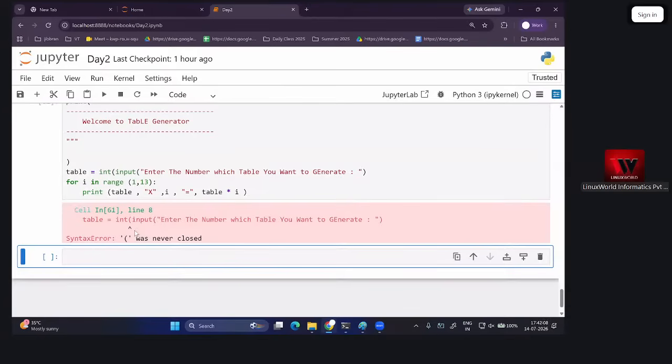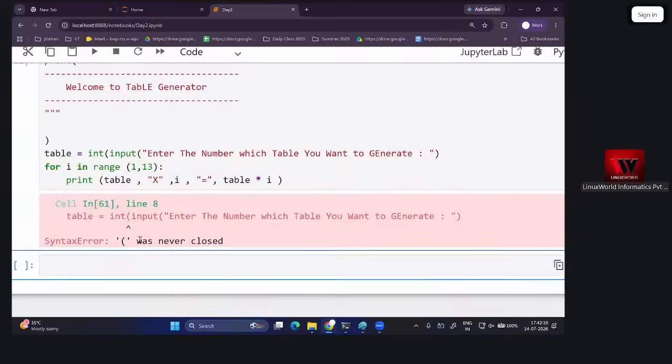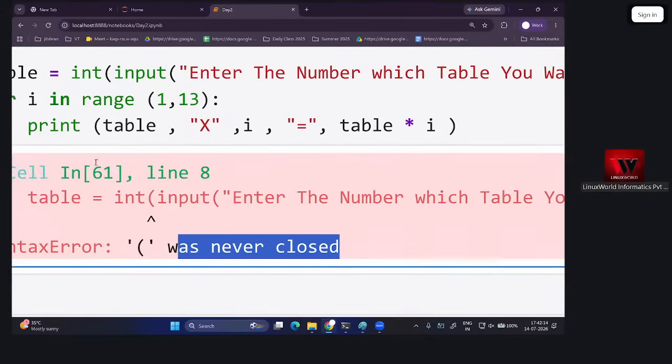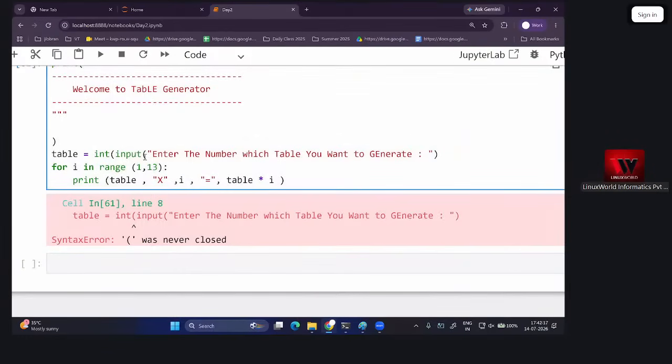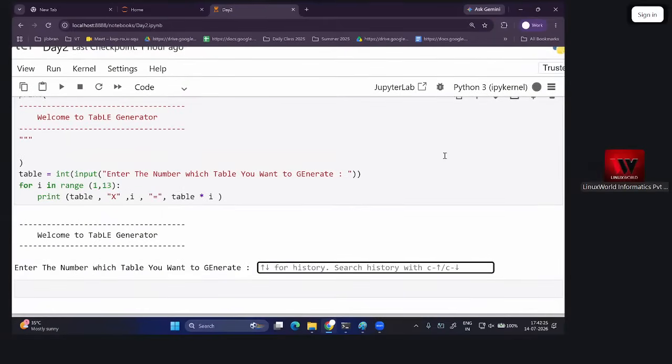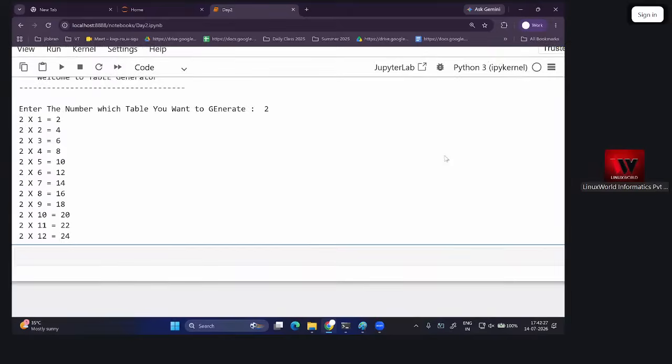So again, you can see an error; it is telling me the string was never closed. Technically here is a syntax error. Here we started the integer and started the string, and we did not close this string. So we have to close it here. So I write here again. It tells me enter the table you want to generate. I said 2. So the table of 2 is generated.